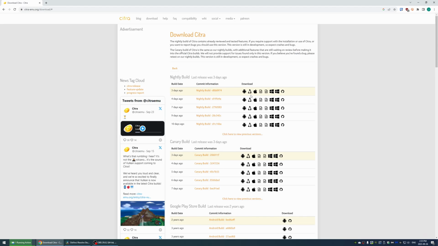section. There's two builds here. There's the nightly build and the canary build. We want the canary build for this. And it might look a little complicated here, but the first Windows icon is a 7-zip file, and the second one is a zip file. If you already have 7-zip installed, you can click the first one. Otherwise, if you don't want to install it, click the second.